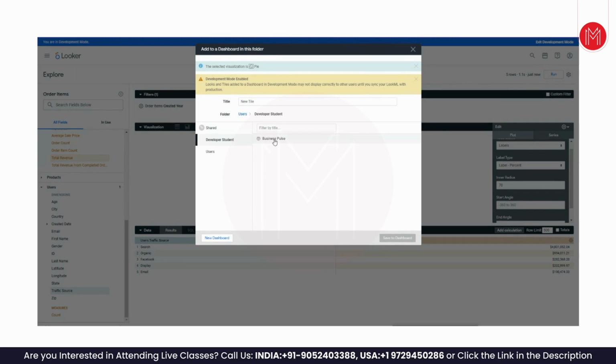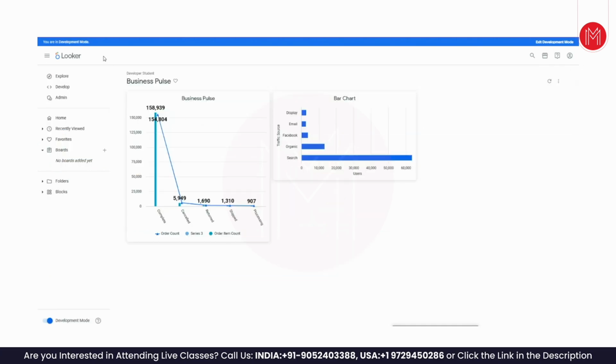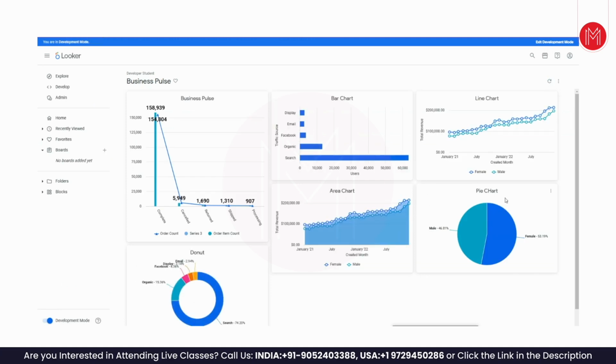Please stop me if you feel we are going fast on any of the visualizations. Let's see how our dashboard is looking right now. It might be quite a few tiles. We'll rearrange this in a minute.